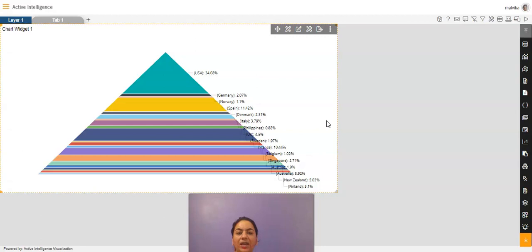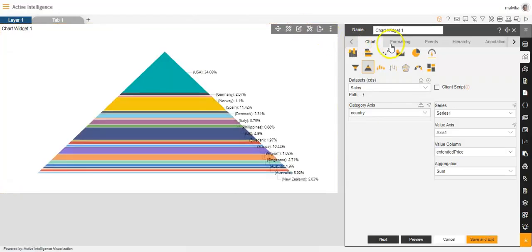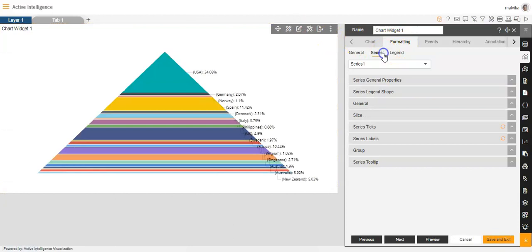In today's video, I'll be giving the demo of how we can add and format series in a pyramid chart. So let's get started. For adding a series in a pyramid chart, we'll go to the edit option in the pyramid chart. We'll go to formatting, and in formatting, we'll go to series.